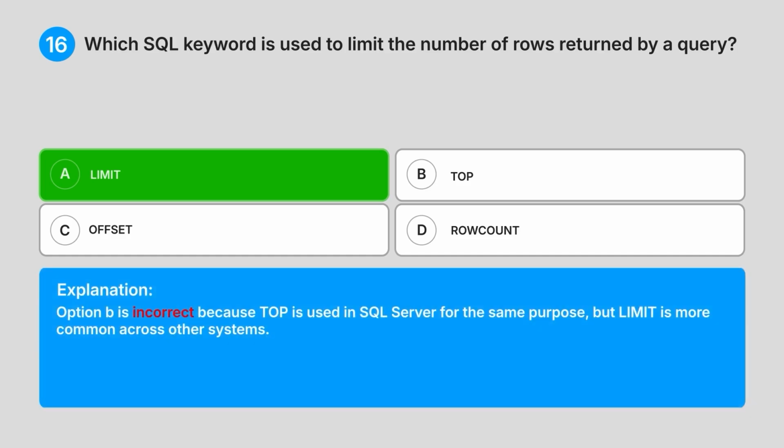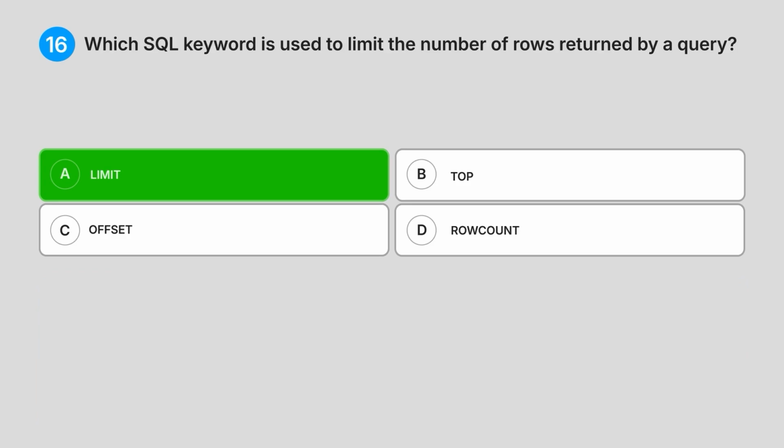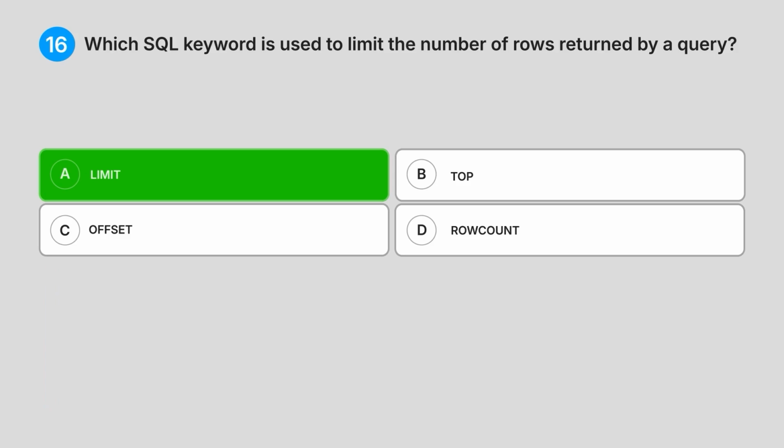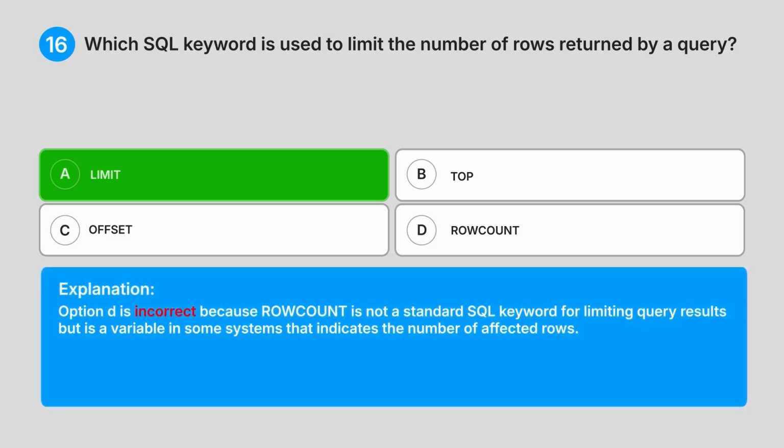Option B is incorrect because top is used in SQL Server for the same purpose, but limit is more common across other systems. Option C is incorrect because offset is used to skip a certain number of rows before starting to return rows, and it is often used with limit. Option D is incorrect because row count is not a standard SQL keyword for limiting query results, but is a variable in some systems that indicates the number of affected rows.